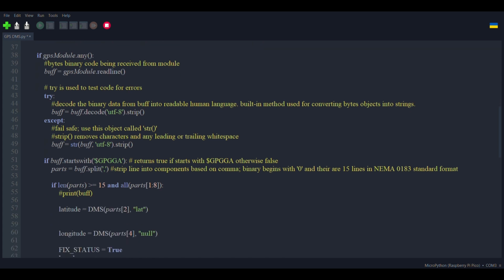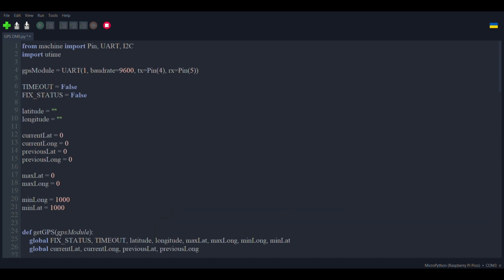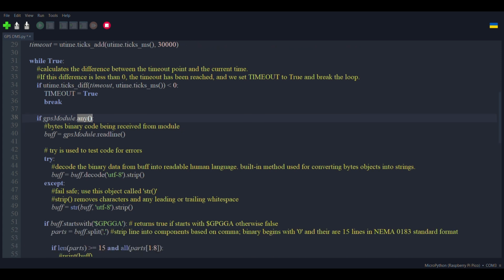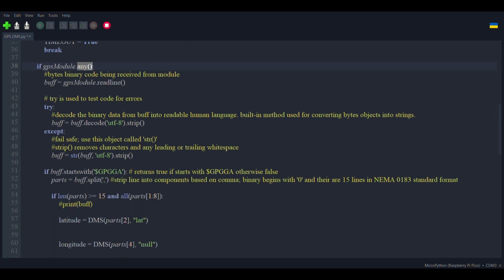Okay, this says any. This says it wants to get any data. So I believe this is a part of the UART, because you're using a GPS module. If we go out to the top, GPS module. So in the UART, in MicroPython, there's different little things you can pass. One of those would be any. Any is basically saying get all the data. If there's any data, get it. It doesn't matter what it is, just get it.